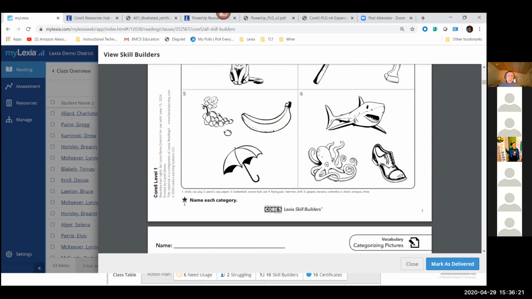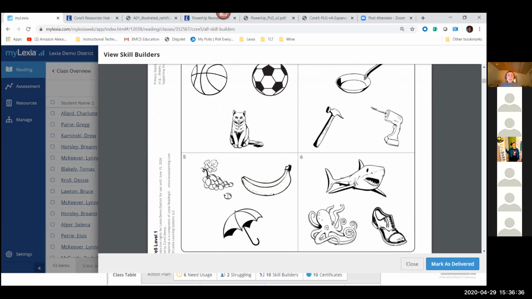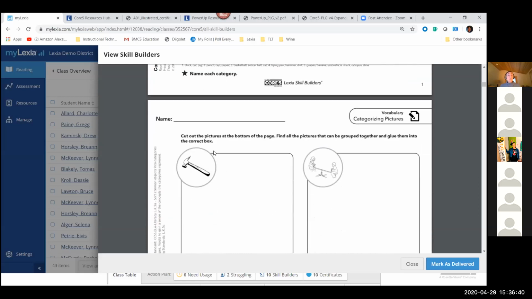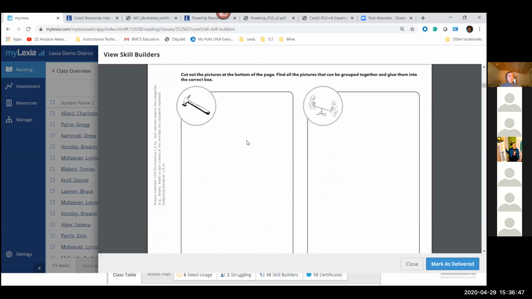There's usually a star activity where they're going to use some other ways to express their understanding as well, and to kind of extend the learning. So here they're naming the categories. Are these animals? Are they balls? Or what are they? And in this next activity, they're cutting out the pictures at the bottom and finding all the pictures that can be grouped together and gluing them into the correct box.